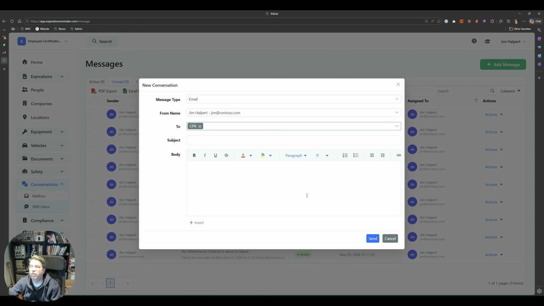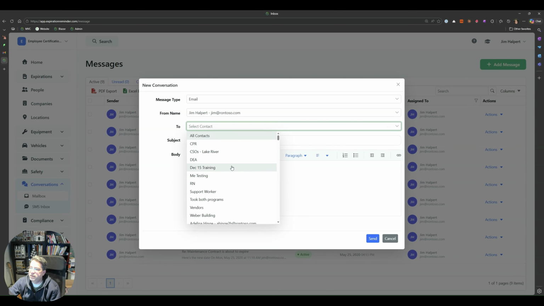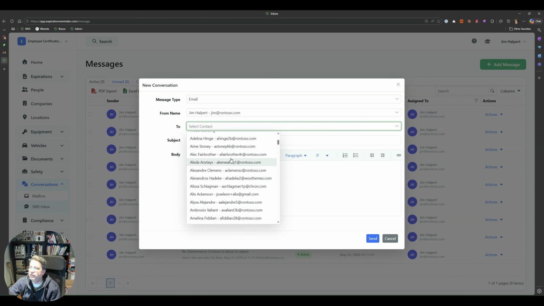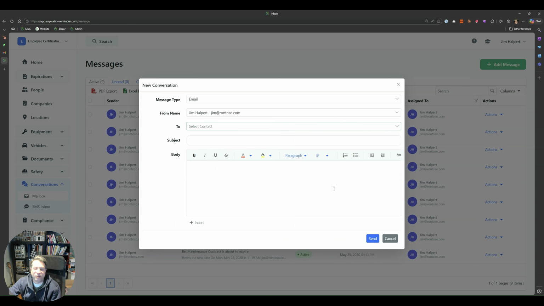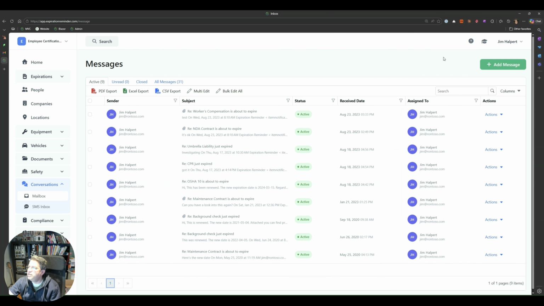Remember, it's dynamic. So everyone who is within that audience at the moment that I send the message will receive the message. Here's the all contacts audience, audiences by RN, or you can set it to individual people. But now you can use audiences for this. Very powerful. What else can you do with audiences?